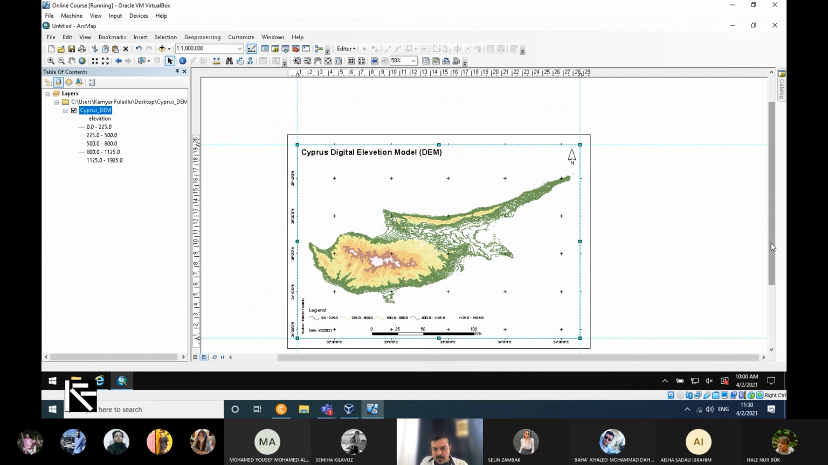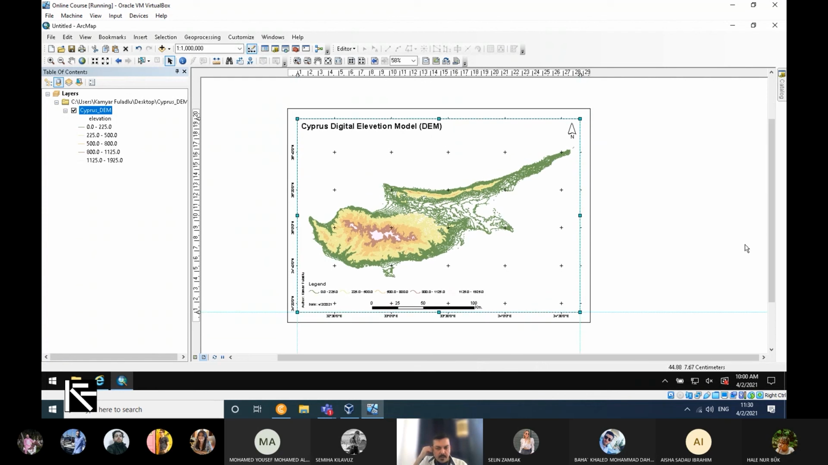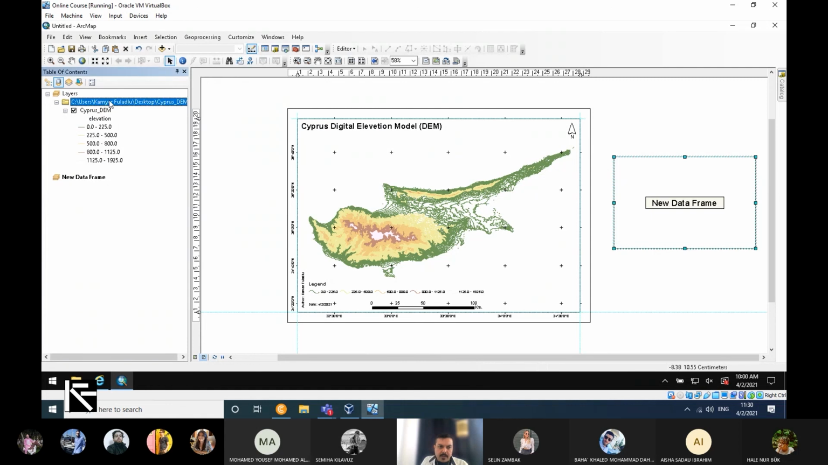and this is our map right now. Maybe you saw in some places they give some detail over the map. So for this purpose I need to add one new data frame. As you can see right now, I have a new data frame here. I'm able to add my information under this new data frame.